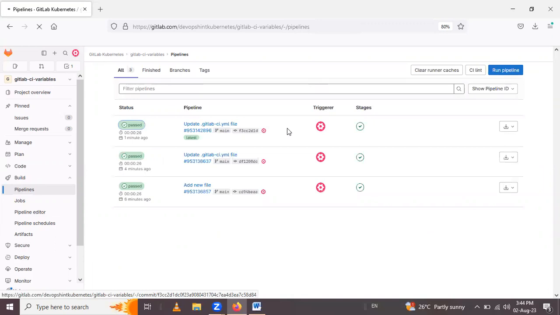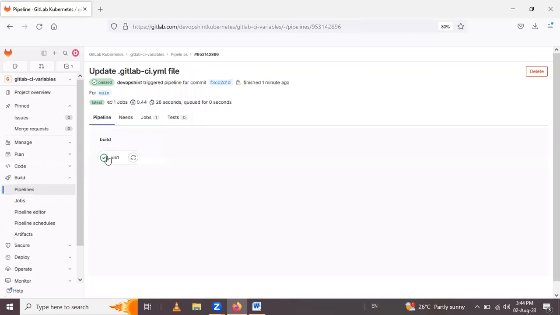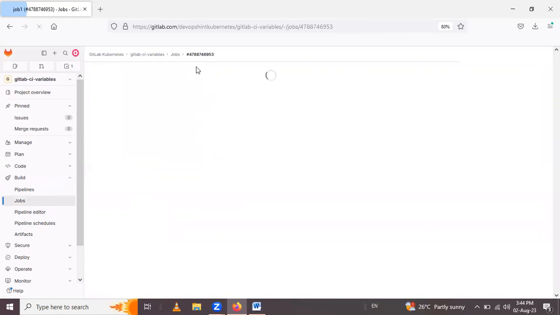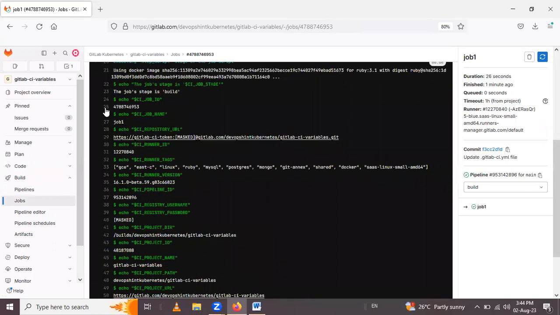So go inside that and see here under the job. This one is the job ID, 4788746953. Okay, see the matching. This is the job ID, and this is the job name. Our job name is job one. And this is the repository URL.